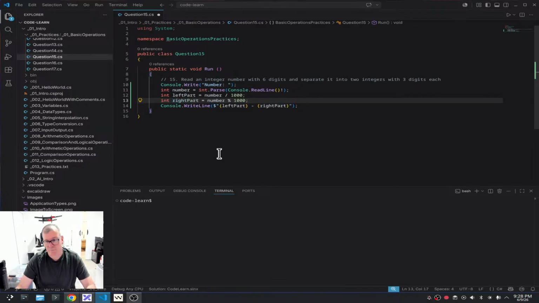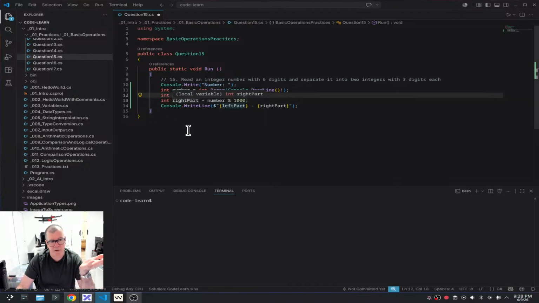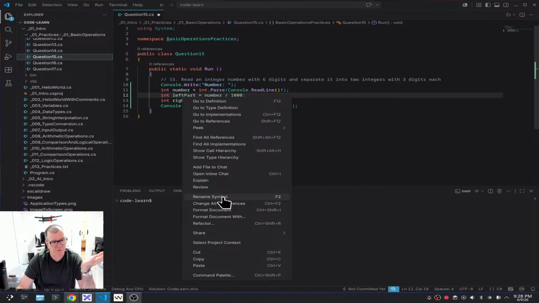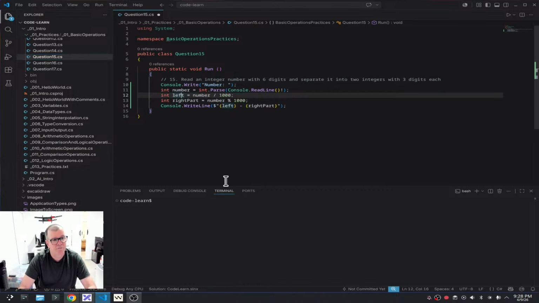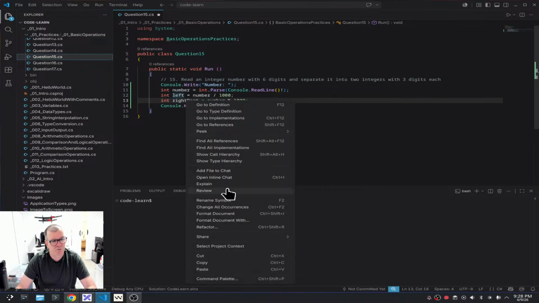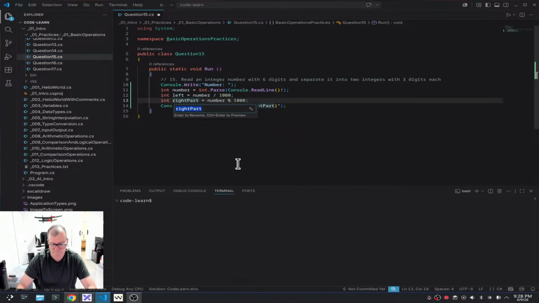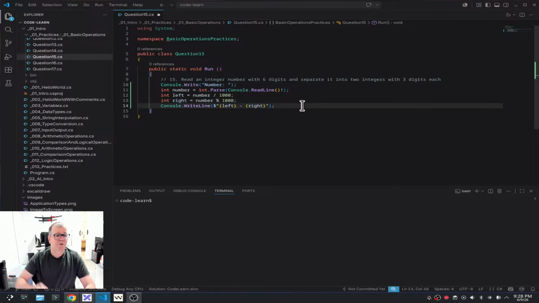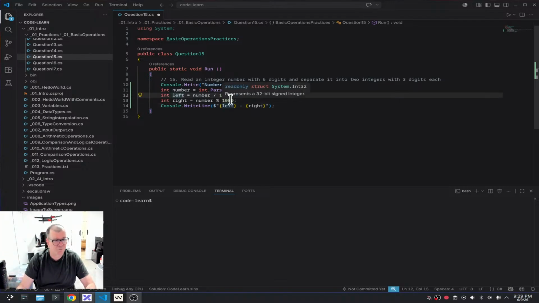A good engineer will spend some time to choose good names. Left part, just left, will be fine here. I guess there are only 3 variables, so I'm okay with this. I could change this to just left, and then change this to just right. It's fine. Don't use very long names. This variable stores the left side, or the first 3, the last 3. We could maybe call them first 3, last 3, something like this.